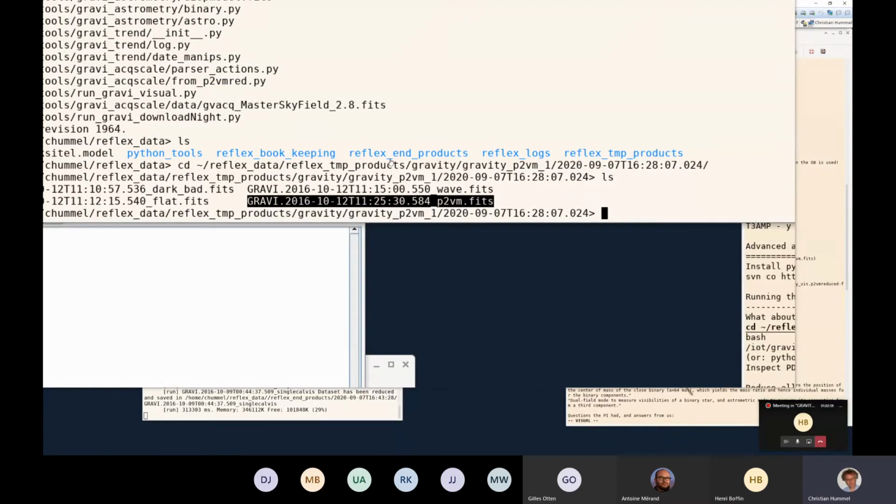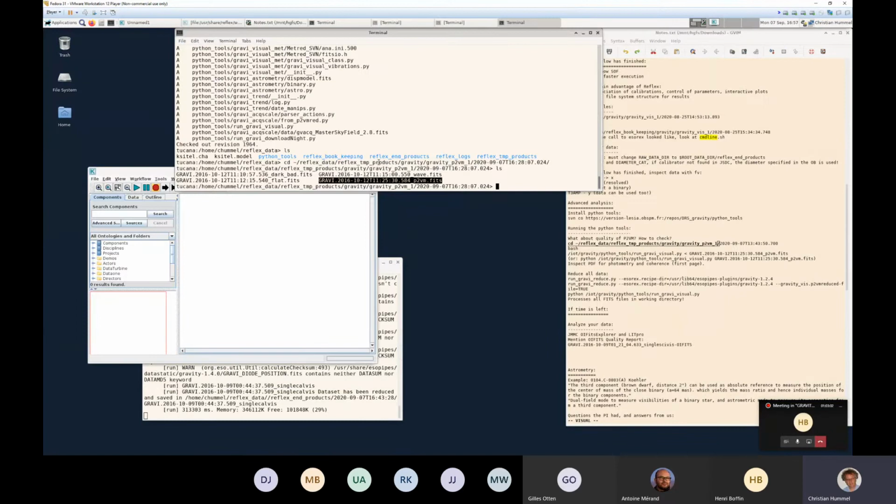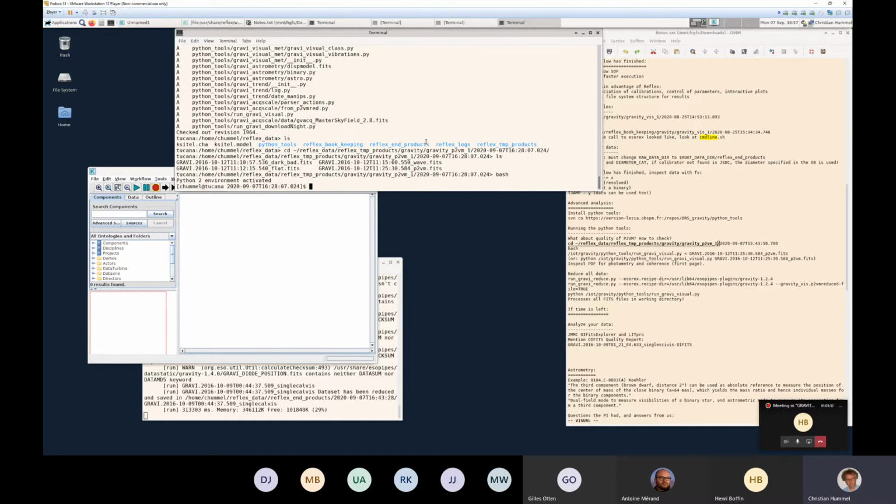So what we want to do is run the Python script called run_gravi_visual.py. You can use this for all sorts of things, all sorts of files. It's always the same one, except it's written in Python 2.7, and my Linux box has 3.8 or so. So I'm going to the Bash shell, where I have Anaconda 2. So now it's Python 2.